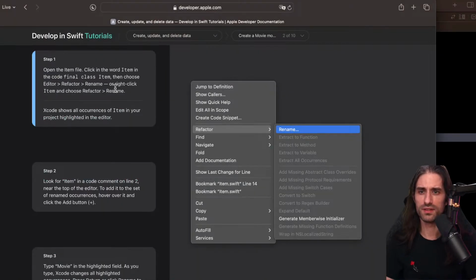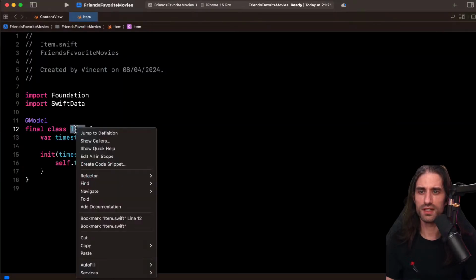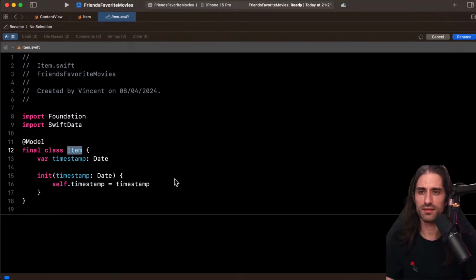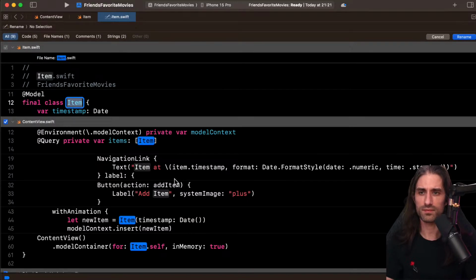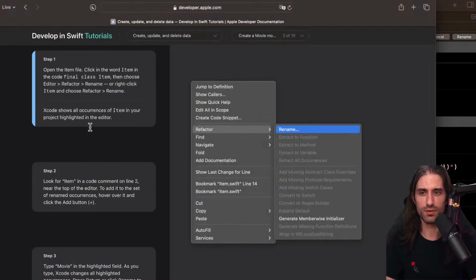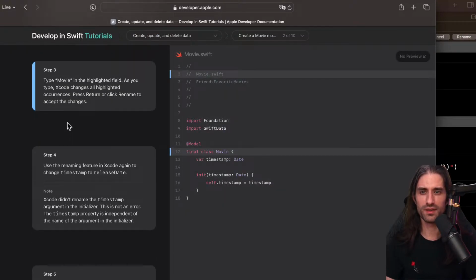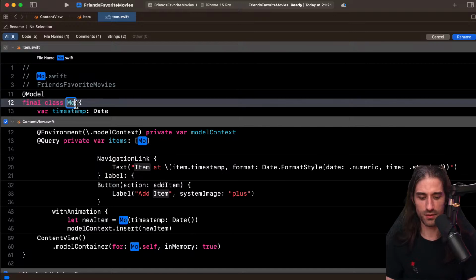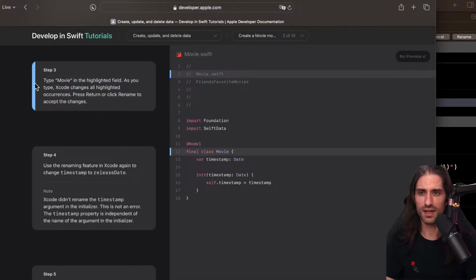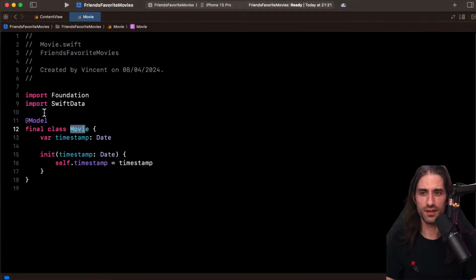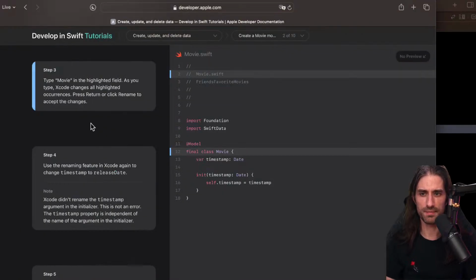And so how do we do it? Okay, click in the word item here and do refactor rename, all right? Oh, here you can add something to be refactored in addition if you want. I didn't know about that. Nice that they show that you can do it. And then we're going to call it movie, all right? And then return. All right, so we've done the renaming.